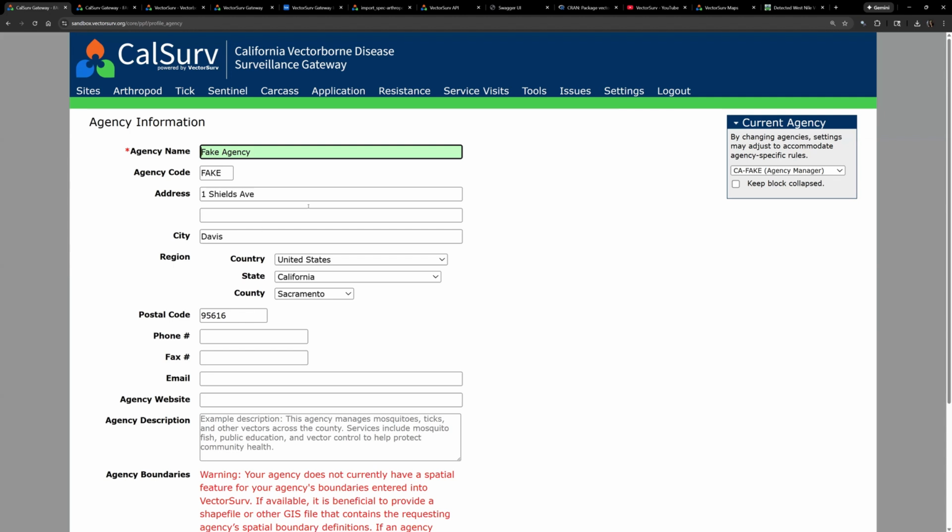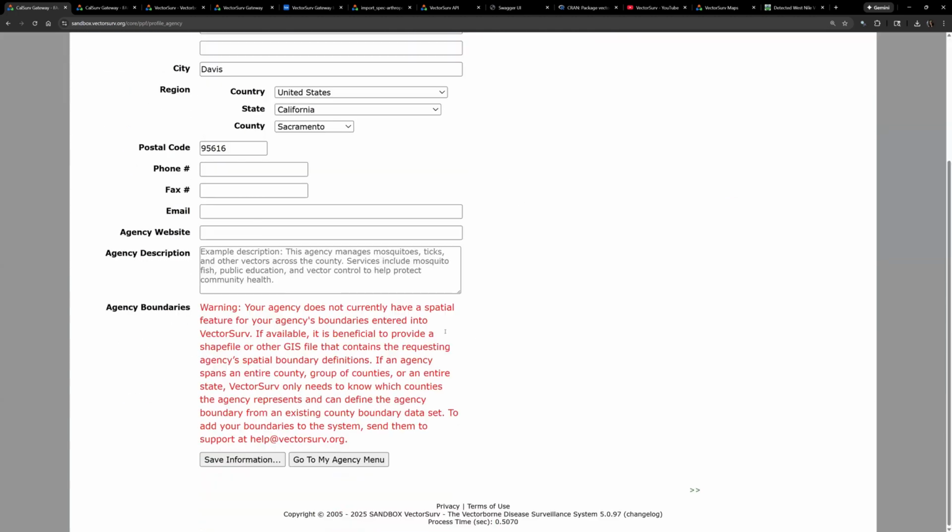But we use this information to create the zero site geographic location. That's the initial point within the system that represents where your agency is located for one-off collections. I'm not going to get too deep into that, but that is what we use this agency address information for.